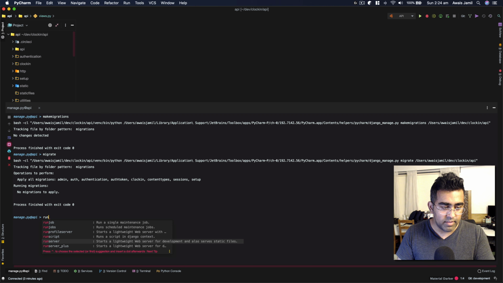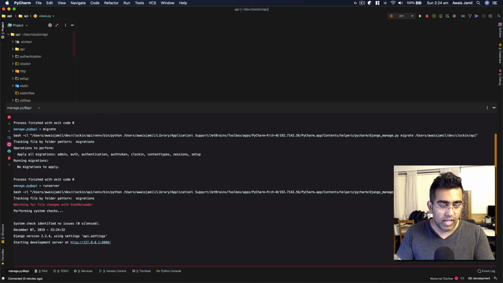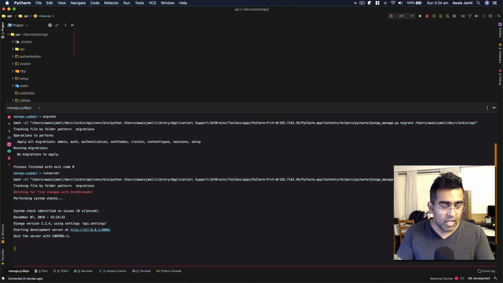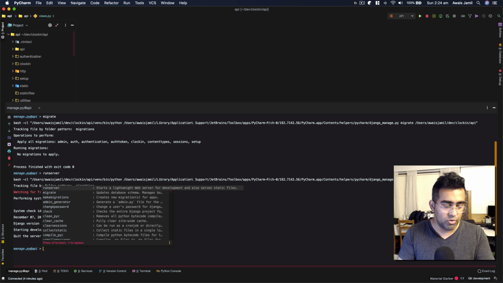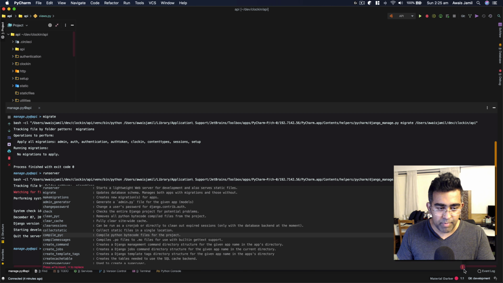Run server. Okay, press on that and there you go, it started the server. So you can see you don't really need to remember a lot of stuff here. Okay, so click on this plus cross button because my Control C is not working. And I'm going to press Control space, and you can see there are lots and lots of commands that can be used. And one thing you'll probably notice, if I expand this, it actually has a description of every command that's available.